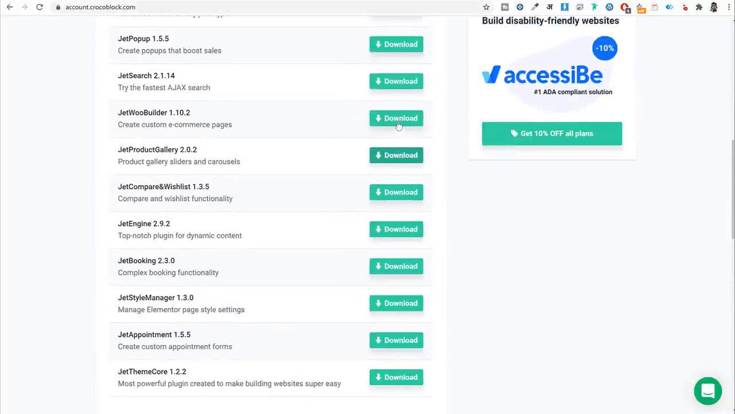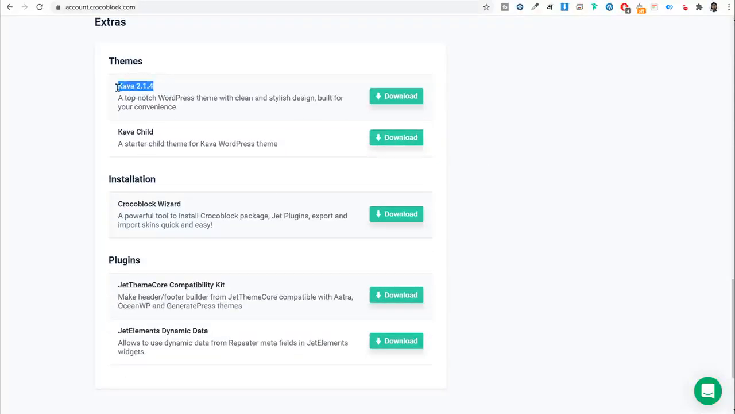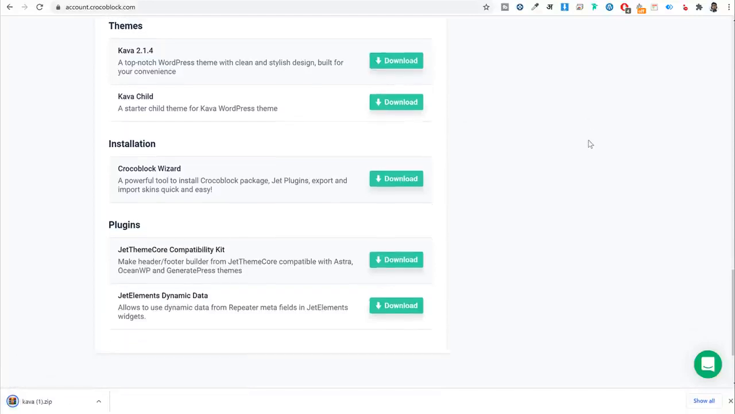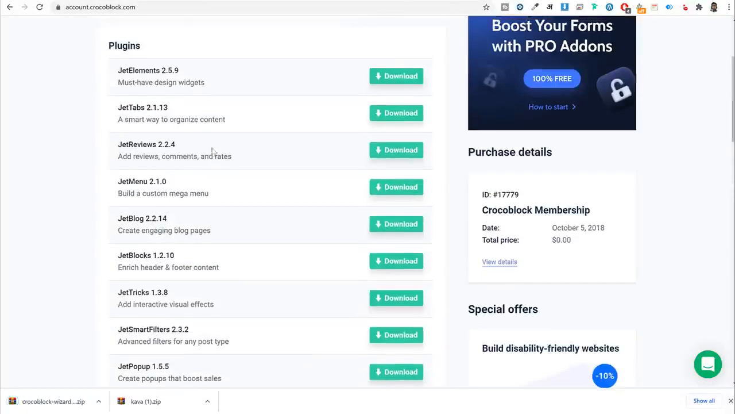Now you don't need to install these plugins one by one. What we can do is, first of all, let's install the theme, which is this theme, Kava 2.1, whatever the version is. You can select this, click on download. And after that, we can install this Croco blog widget, install this one. So download these two, and after that, all the plugins will be downloaded for you automatically.